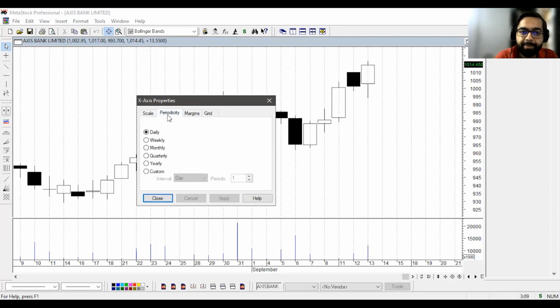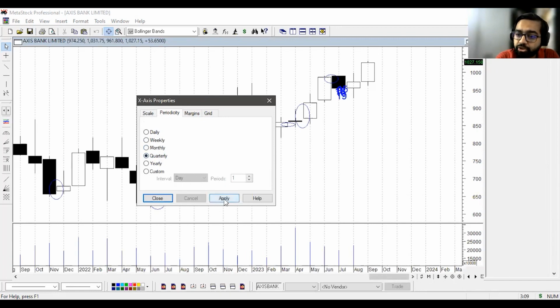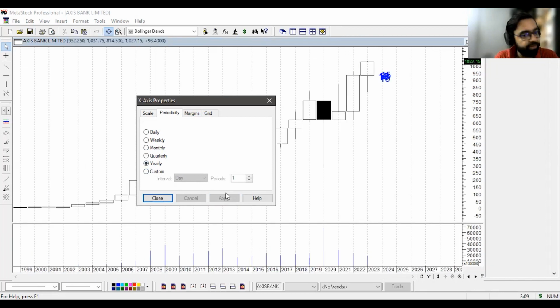Okay. The periodicity is again daily. It can change to weekly, monthly, or quarterly as well. You can also change to yearly, although we do not recommend it, as we have discussed, because there are a lot of fundamental factors which play in the changes of the price. So looking only at the price with respect to yearly charts is very difficult.